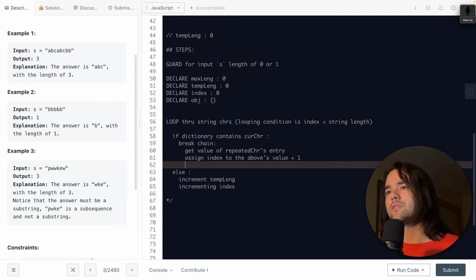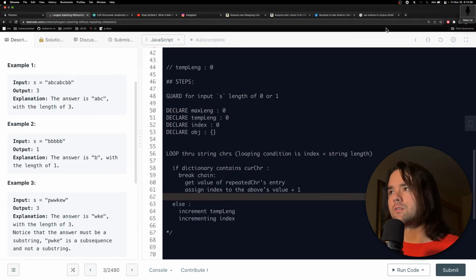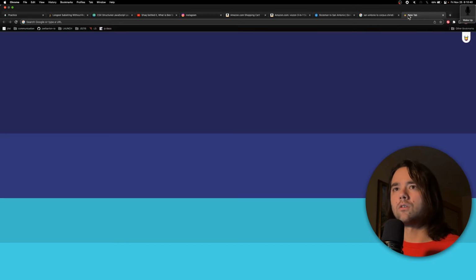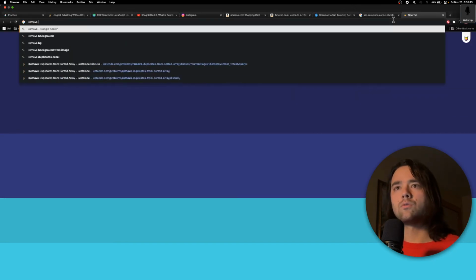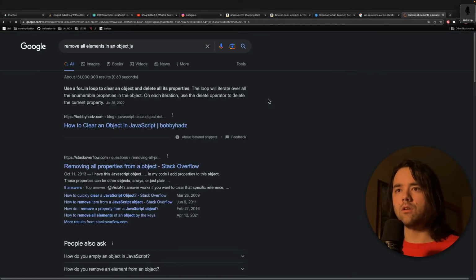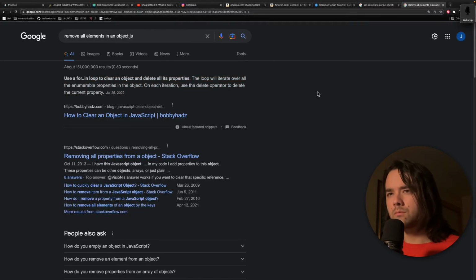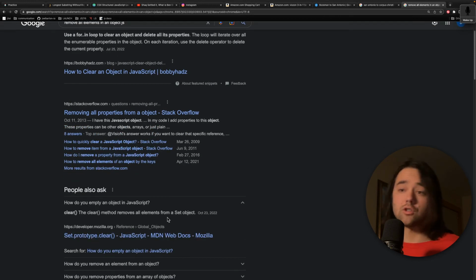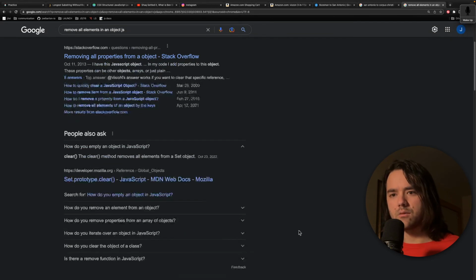Okay. And then we also need to just reset. That's not really a very technical term. I think there's a way to just remove all the elements. I'm just going to look that up real quick. All right, remove all elements in an object JavaScript. Is it just objects from, okay, where is this? It's just clear. Okay. Oh, but that's for a set object.